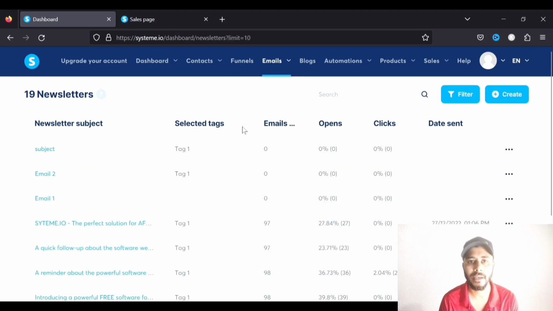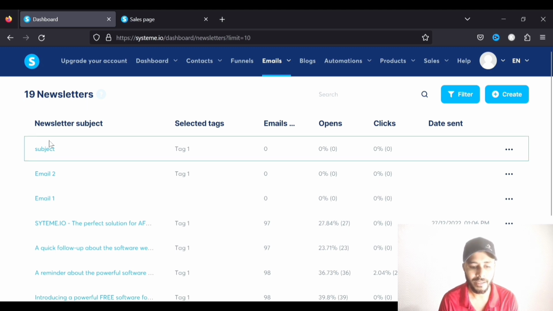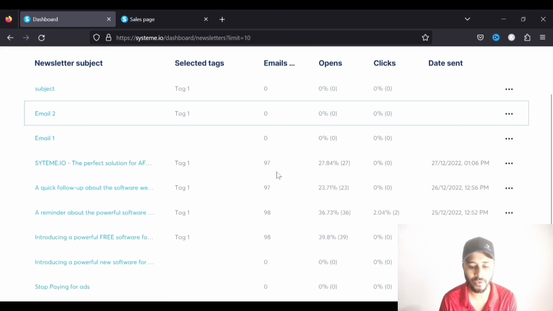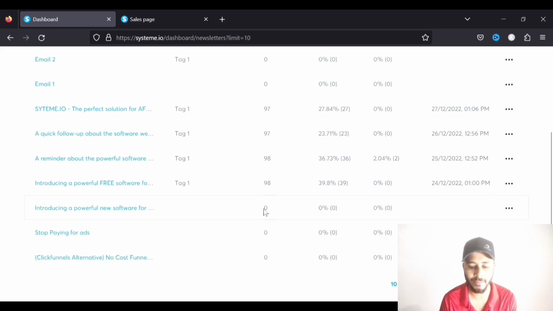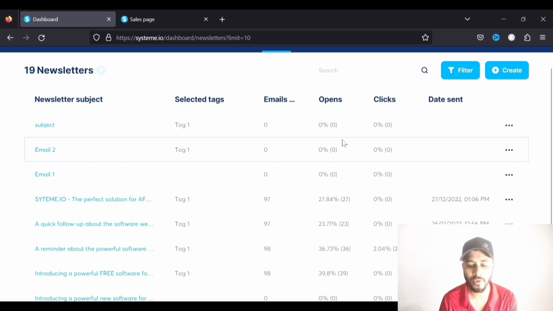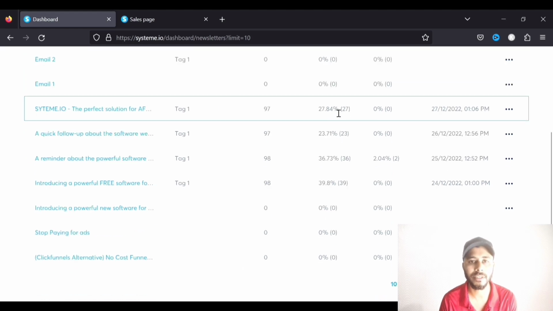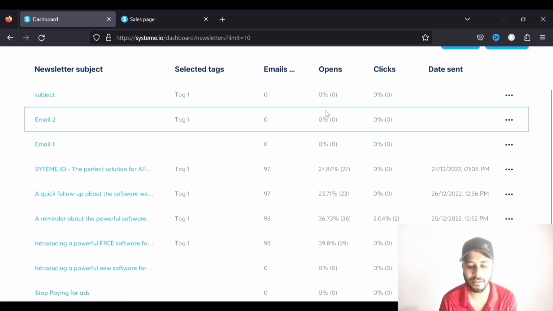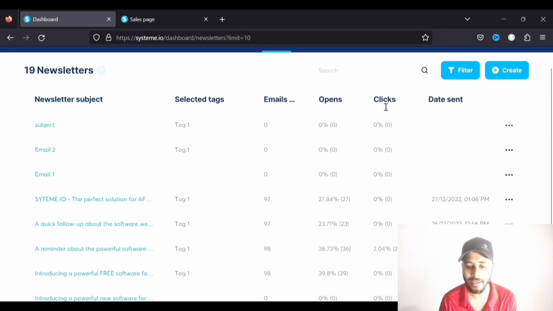If I click on this newsletters, a newsletter is just like a broadcast email that you can send to your contacts. All the emails that you have sent so far will be listed here. As you can see, I have sent 19 newsletters so far, and these are the subjects of these newsletters. These are the tags I sent this newsletter to, and these are the statistics. This is emails sent. As you can see, 97 emails sent, 97, 98 emails sent, and this will be the open rate. As you can see, 27.84% is the open rate of this email. These all are only test emails, so that's why 0% is showing here.